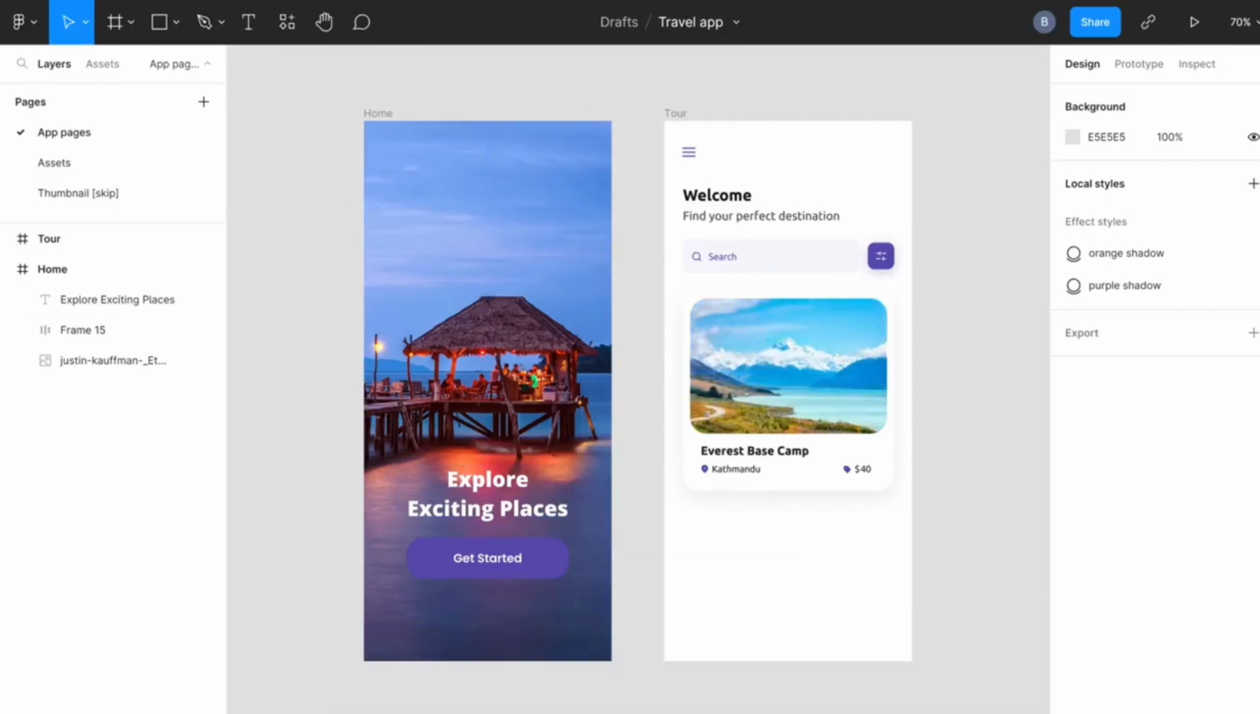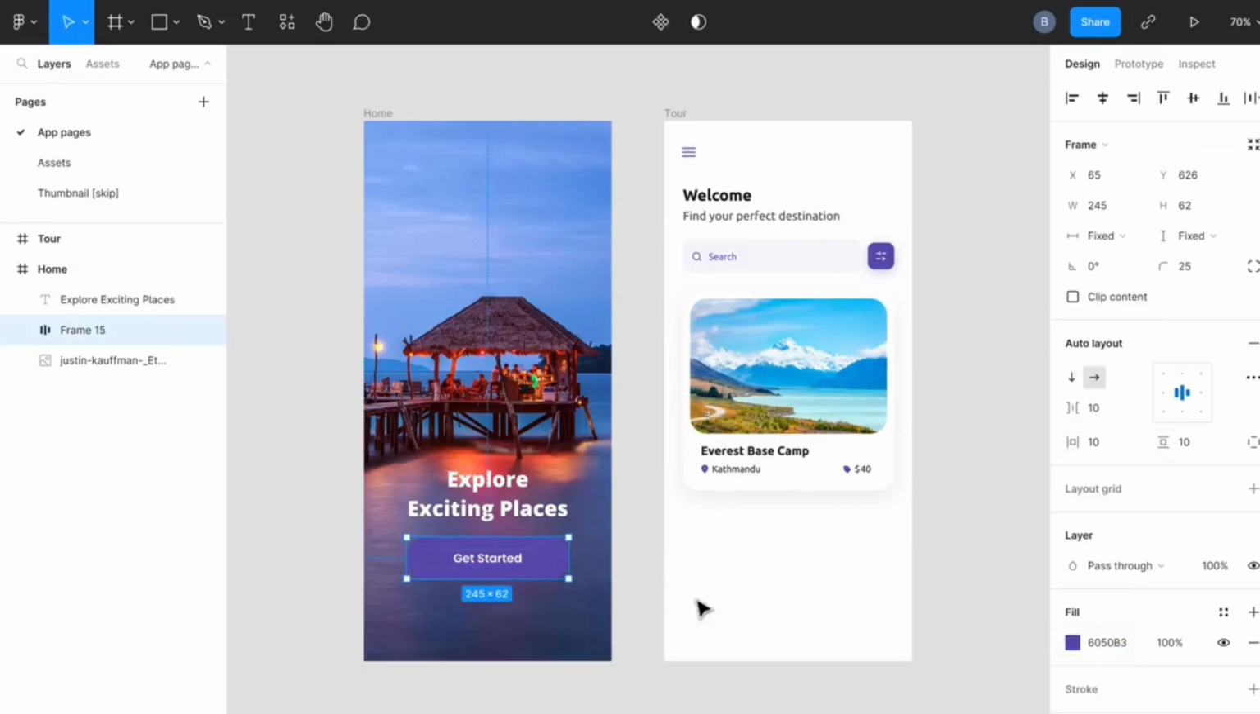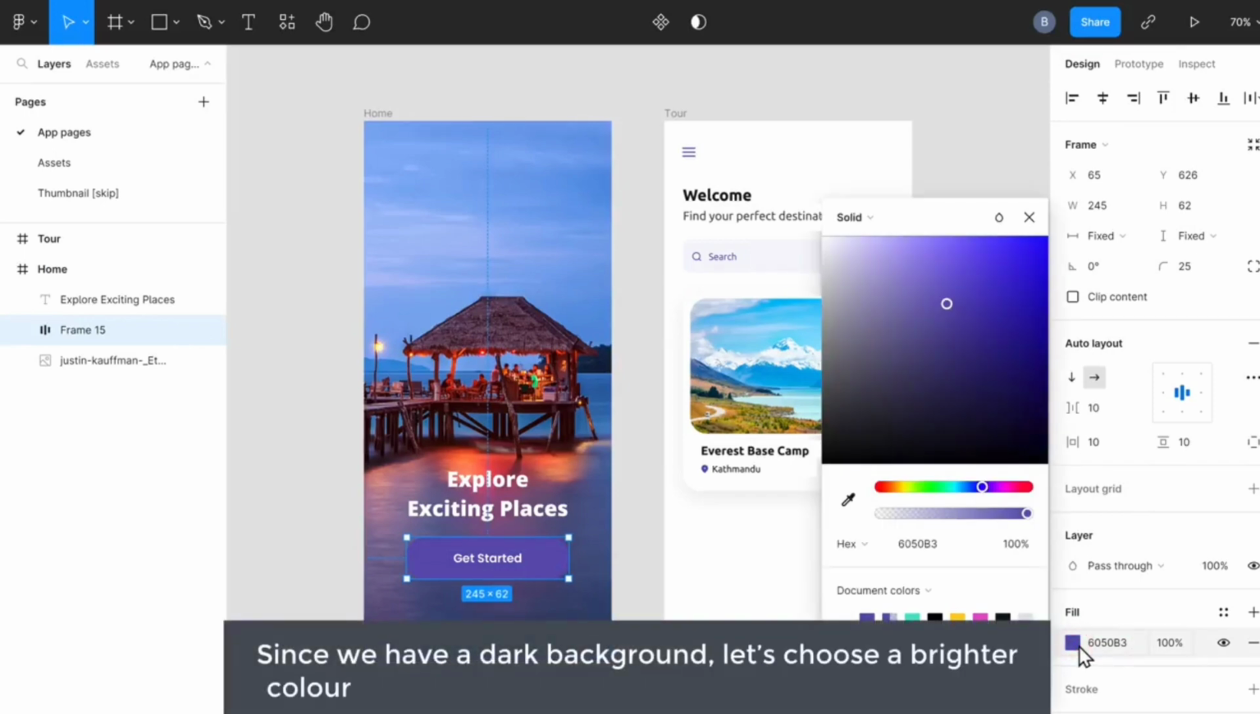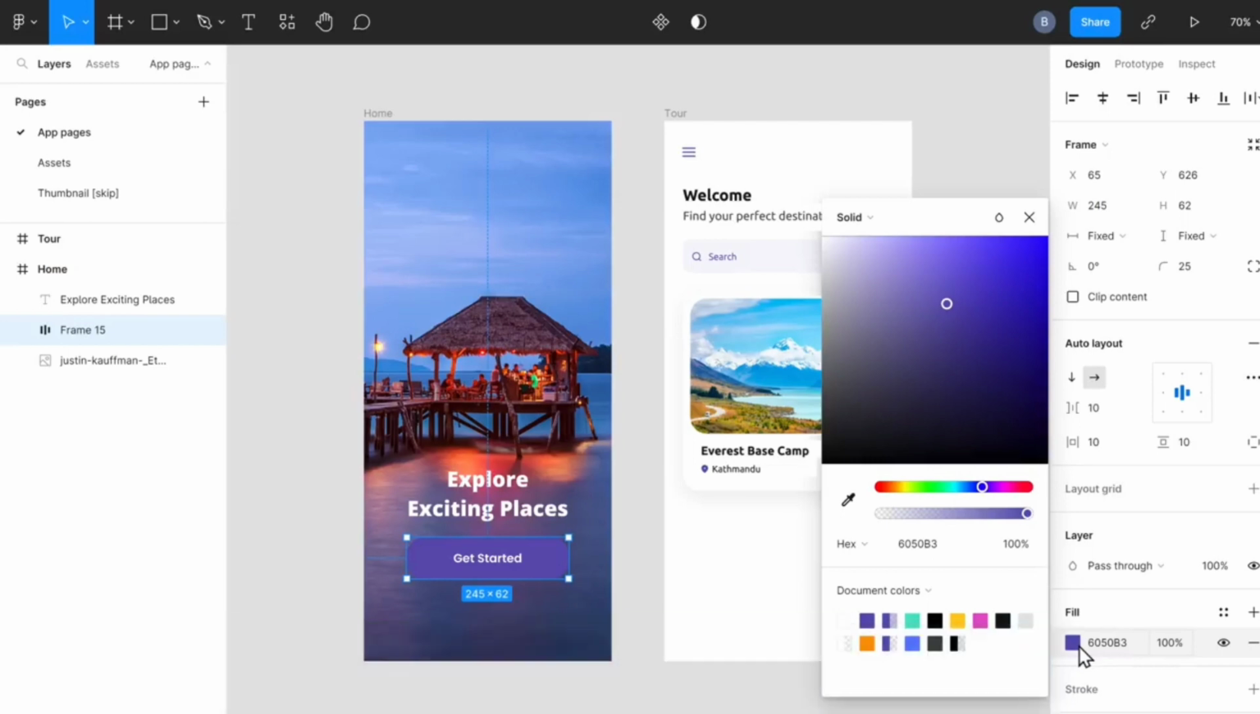Okay, next let's change the color of these buttons. Select it, then click here and select the color you want. Since we have a dark background, let's choose a brighter color to give it more contrast and make it more visible. Now if you have particular colors for your brand, you can choose those colors for your design.